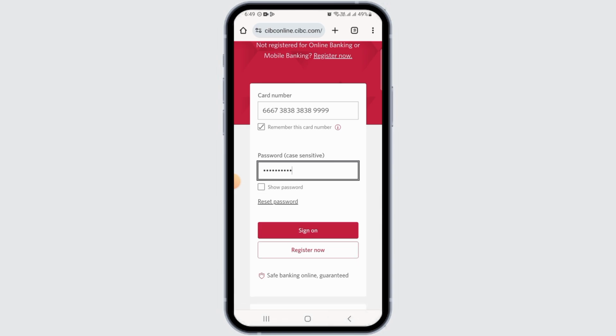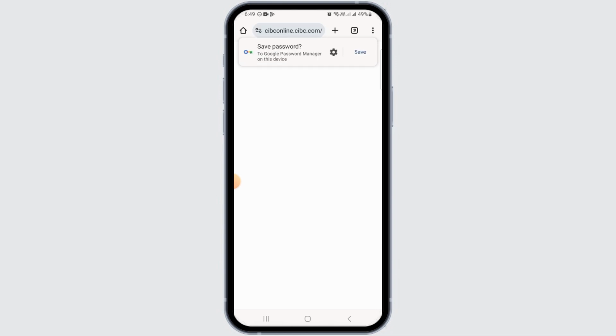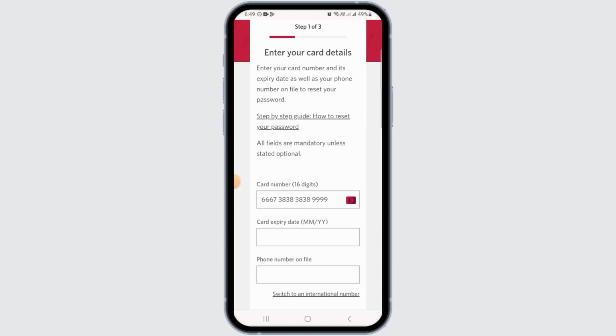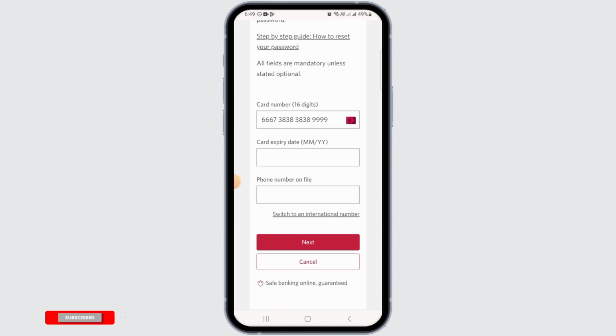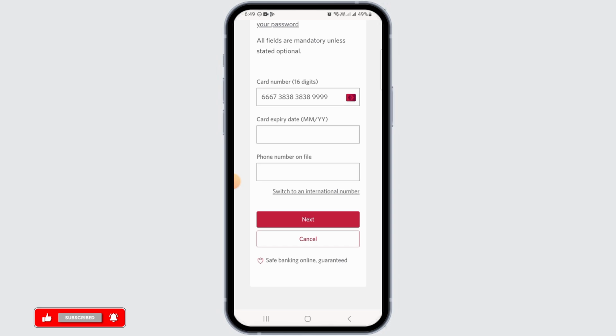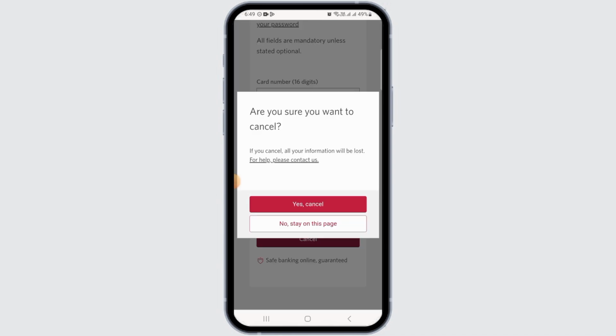In case you have forgotten your password, you can easily reset it by tapping on the Reset Password option. Then, in order to reset your password, enter your card number, card expiration date, then phone number on file and tap on the next option. Follow the on-screen prompts in order to reset your password.